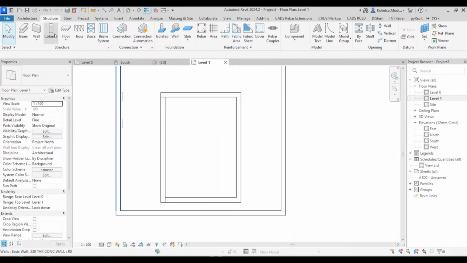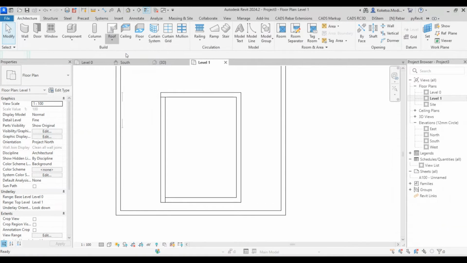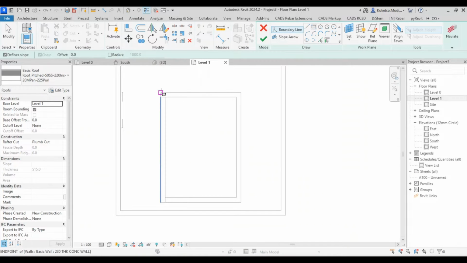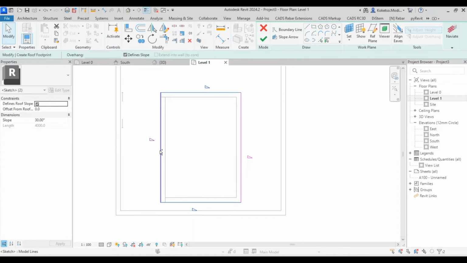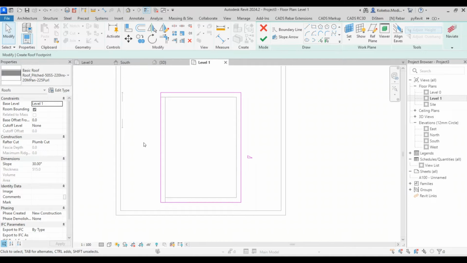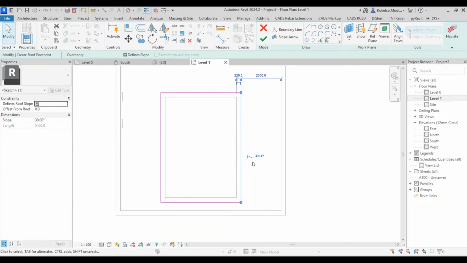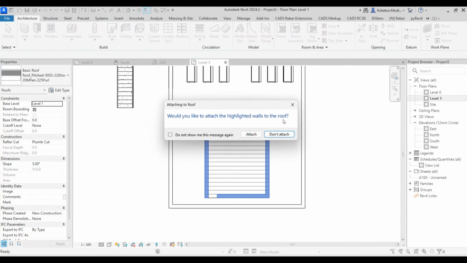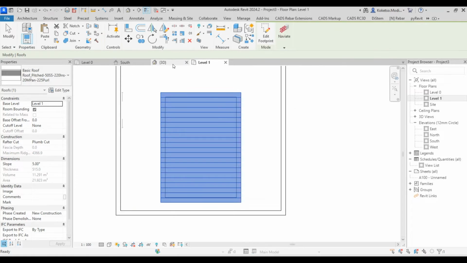So I'm going to go back to level 1 and go to architecture and say roof by footprint. Place a rectangle like this, and then as you can see, this annotation denotes the slope of your roofs. So I'm going to select these three and then go to the left. Under constraints, I'm going to uncheck this define roof slope. Now the roof is going to be sloping from the left to the right. So I'm going to select this, set the slope to 5 degrees, and then say finish edit mode, and then attach it, and then go to the 3D view.